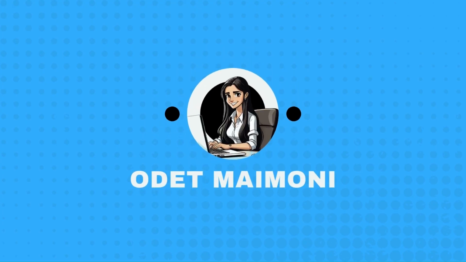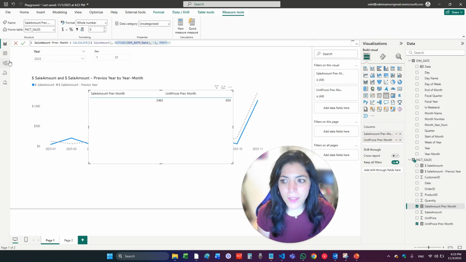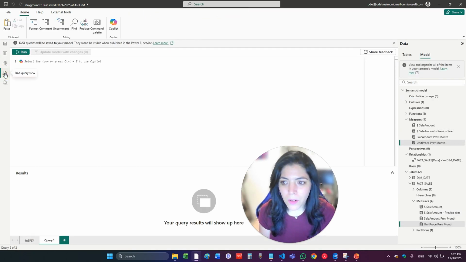Let's start with the action. Let's start with creating a function. First of all, you need to go to this area of DAX query view. This is right here on the left pane. Click on it and you will see this screen.